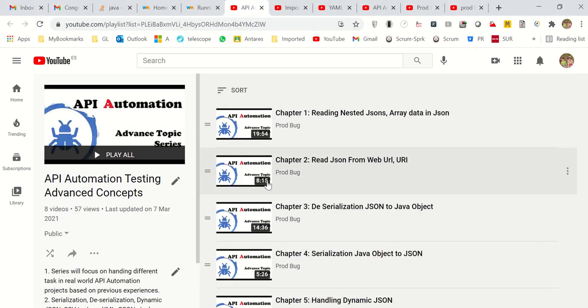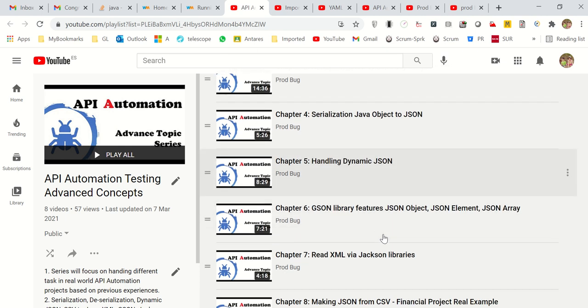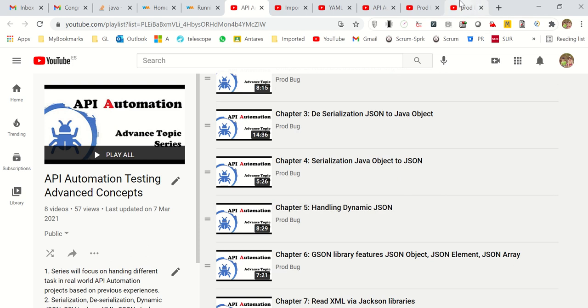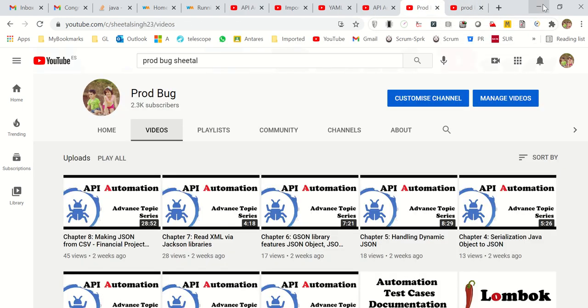Recently I have added this advanced API topic in API automation, like reading and writing JSON, because all these concepts actually get used in some way or another in our API automation. So this is a good thing if you are aware of all these topics. If not, let's focus on WireMock.